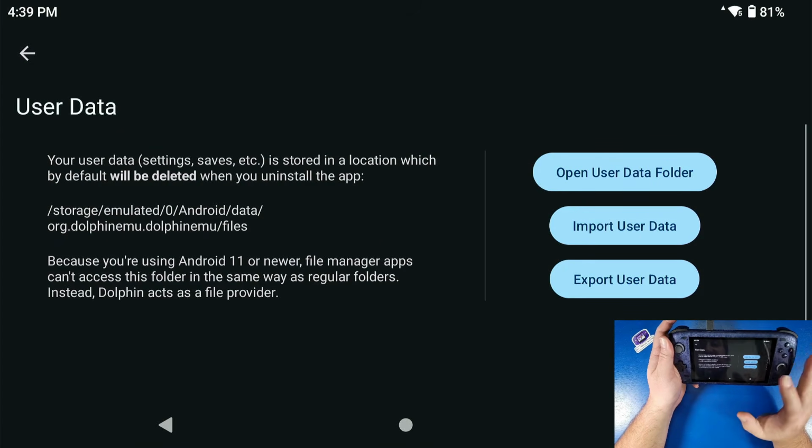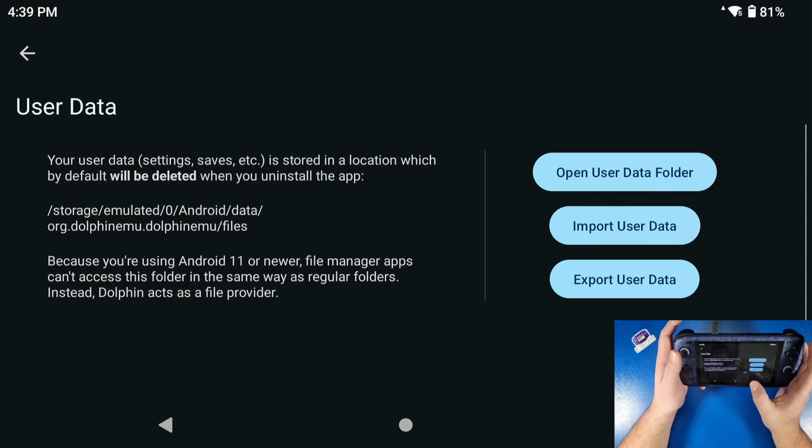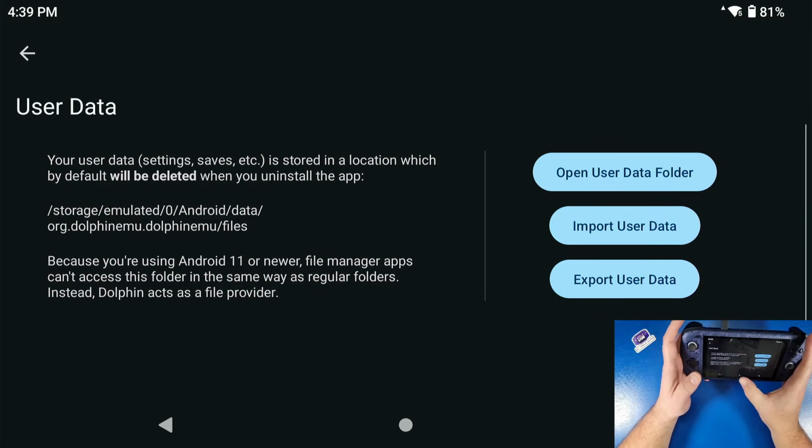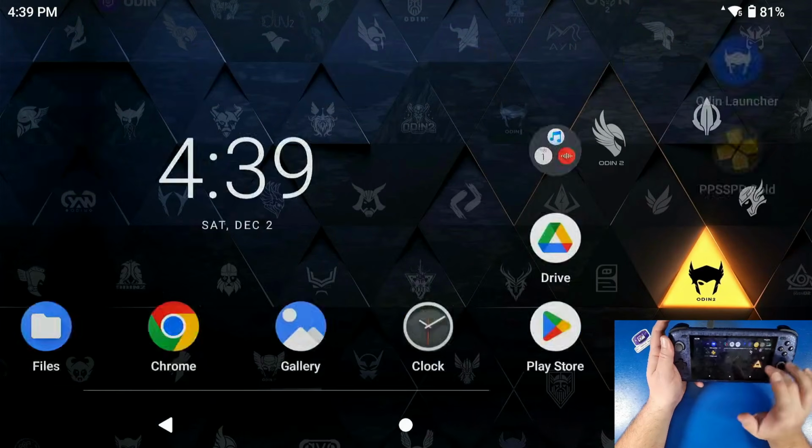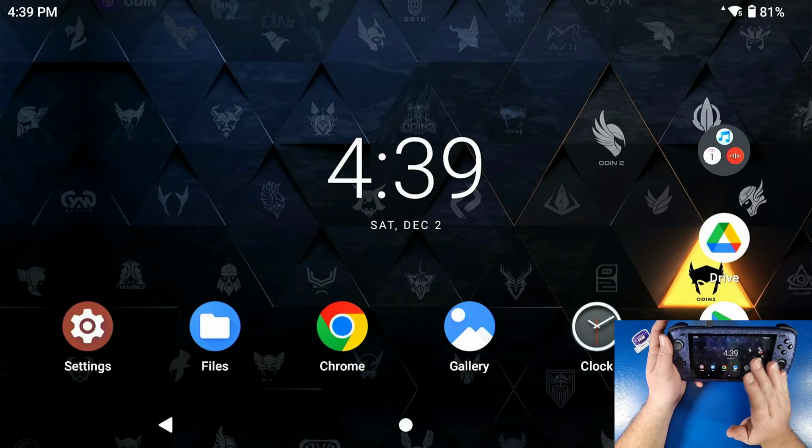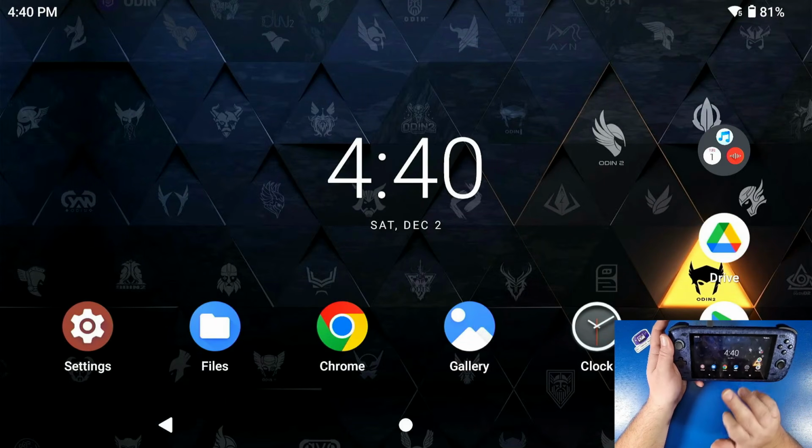The easiest way is by exporting your user data and then importing your user data. Now, another way to actually get rid of that game save is a little bit difficult if you already have a whole bunch of games that you've loaded up. But in my case, I don't. I've already backed this information up.